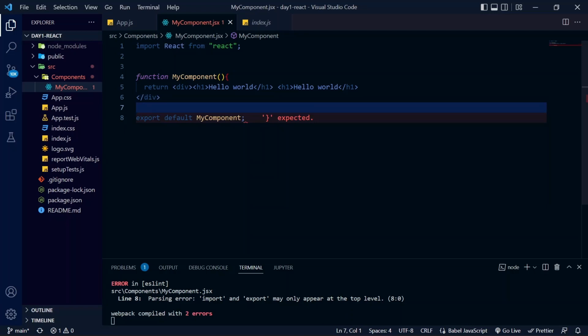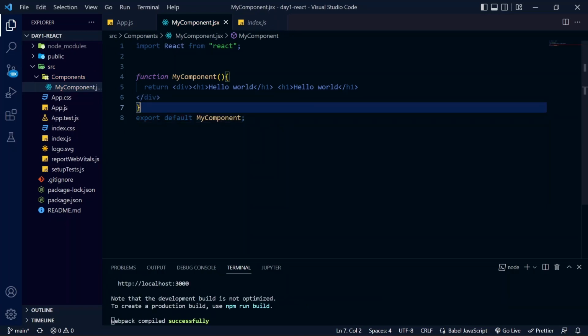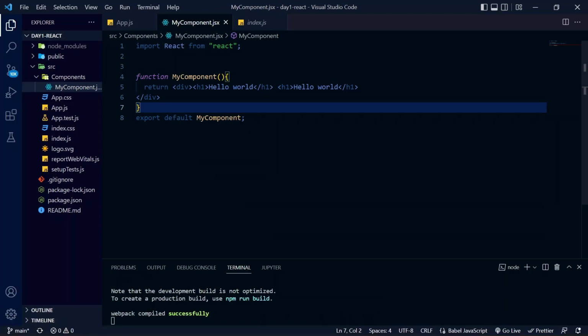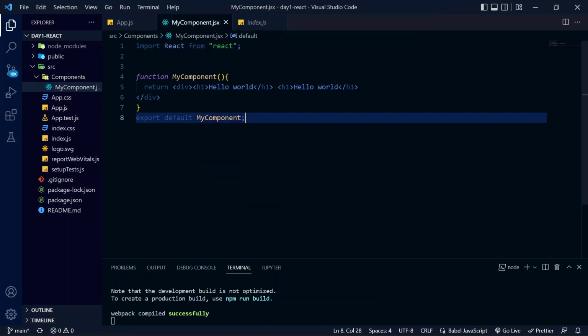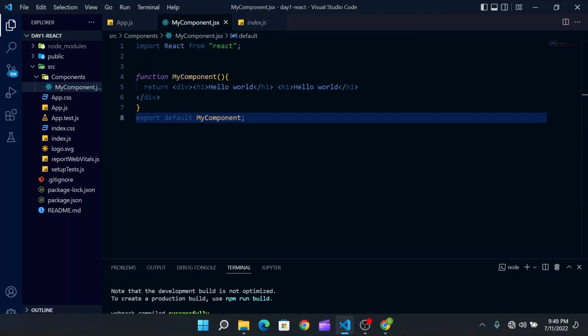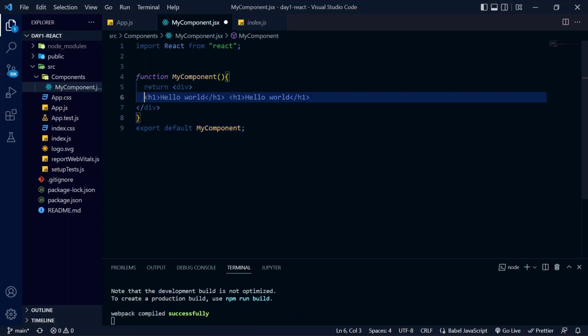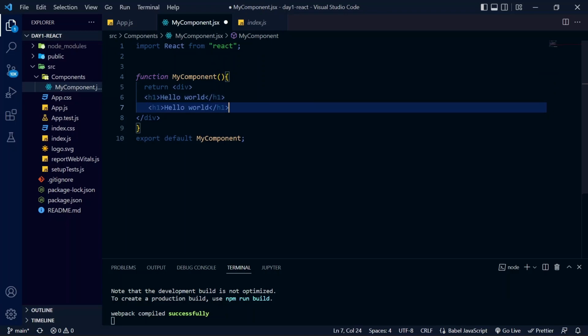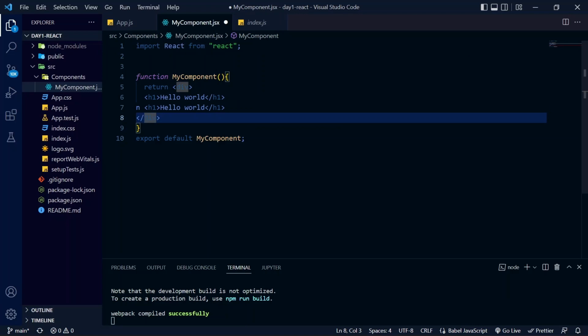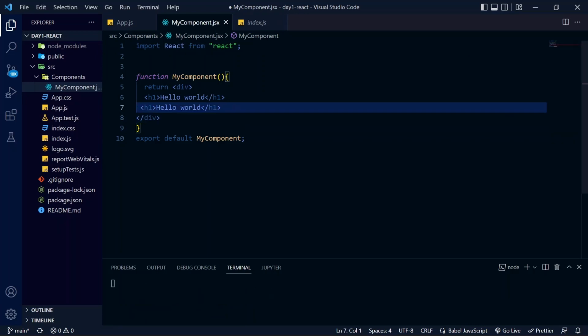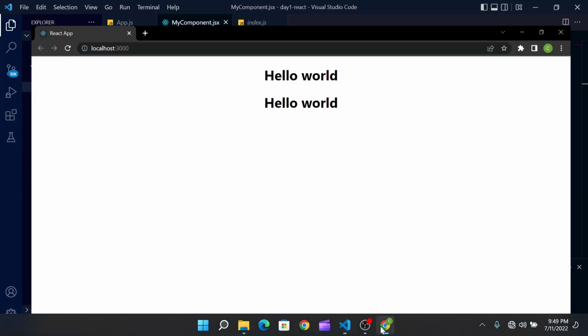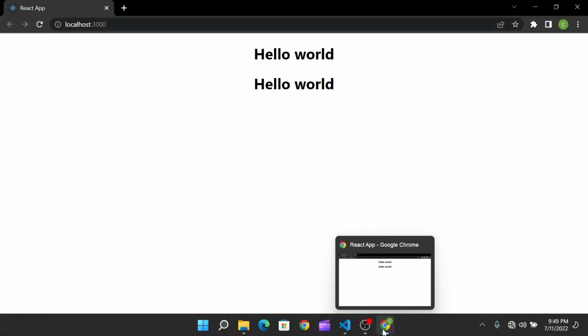Everything should work. Okay, I have a syntax error. Sorry, let me just refactor my code properly. Everything should be working now. Okay, now we can see that we have two hello worlds.